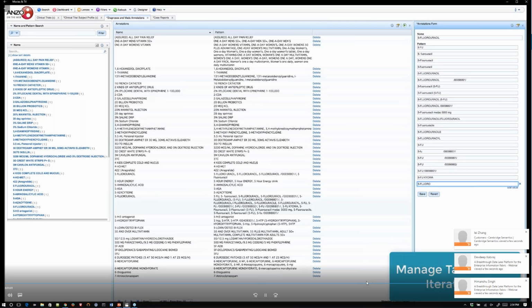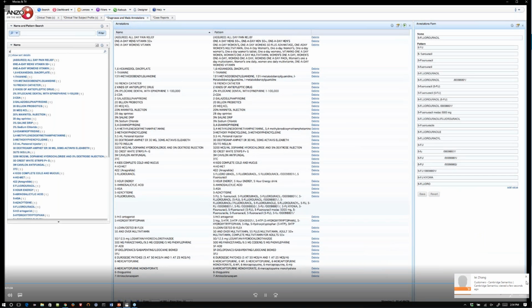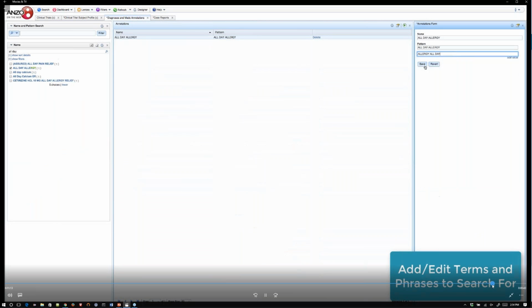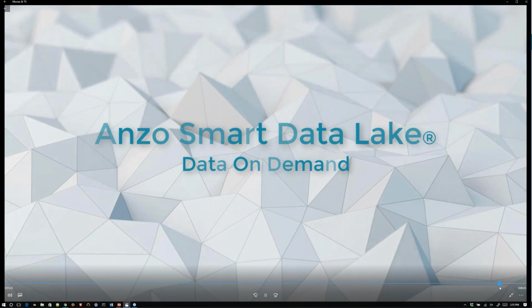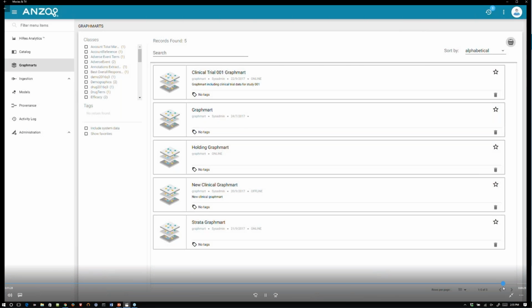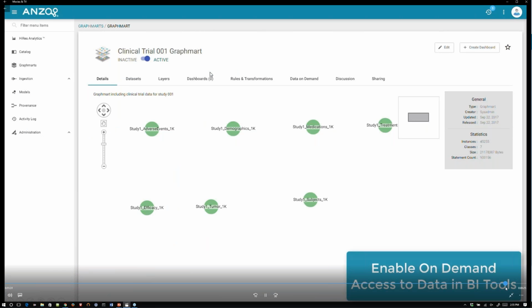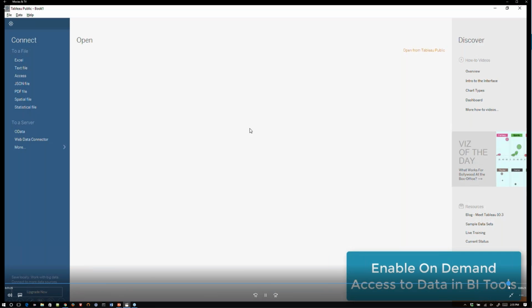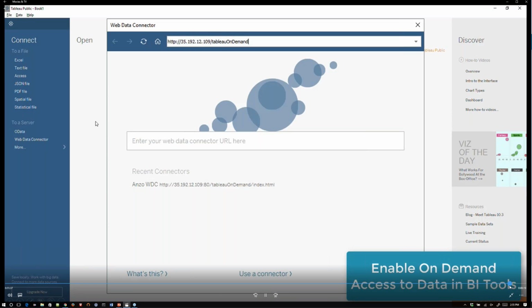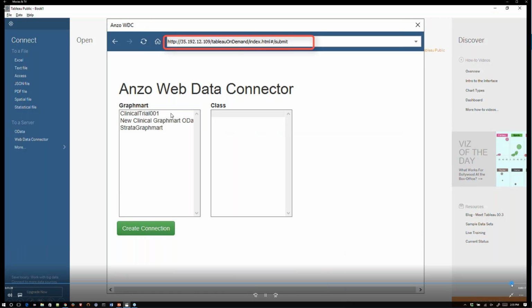So moving along here, just to sort of finalize this video, sorry for these pop-ups, thought those had been deactivated. We're moving forward here into the data on demand, which is now we want to make use of this information in any tool of choice. So for any given graph mart, I can enter into that graph mart, choose the data on demand URL and go and grab that URL and paste it into any OData compatible browser. So in this case, we're going to look at what happens when I load that data into Tableau.